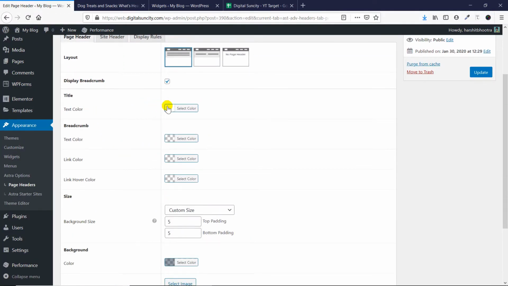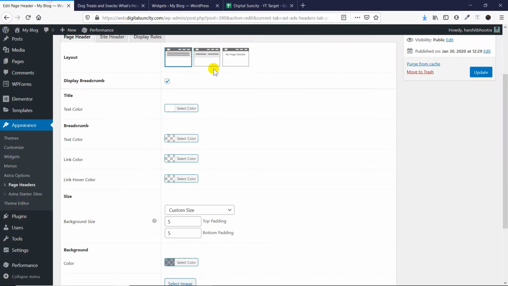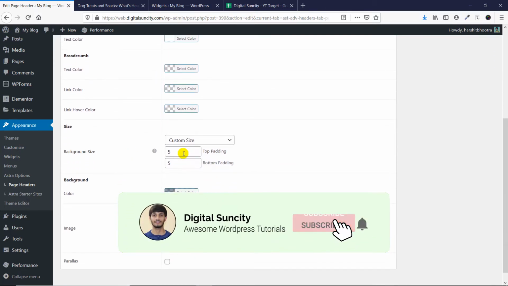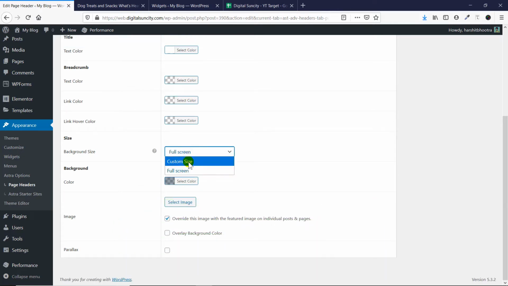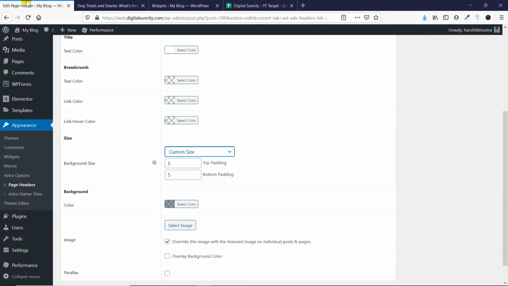Now then you can change the text color. I don't need to do it right now, but I hope you're getting an idea that you can change this white to anything. You can change the colors of breadcrumbs as well, and then if you want to change the size, then you can do that. You can make it full screen, you can make it custom size. This whole thing will be changed according to that.